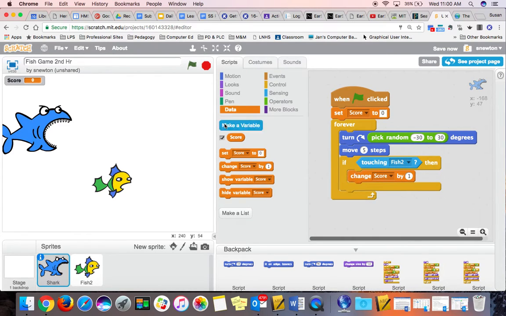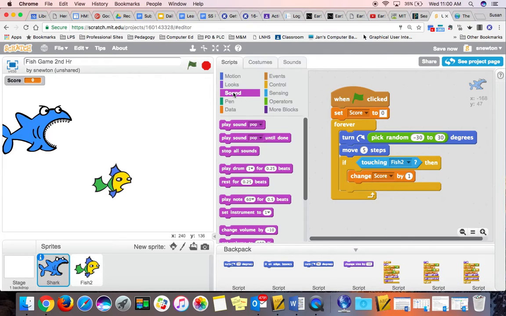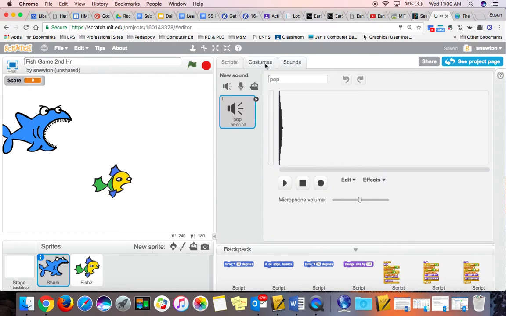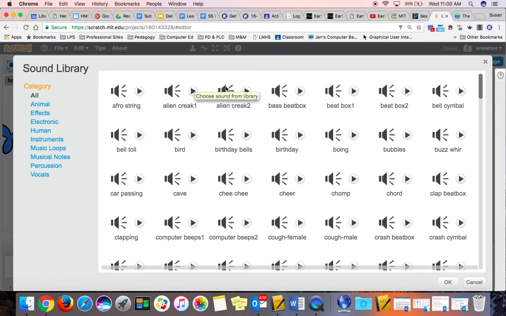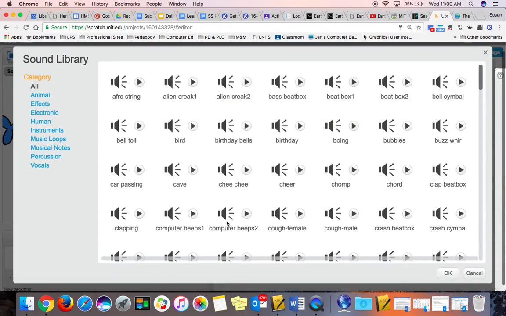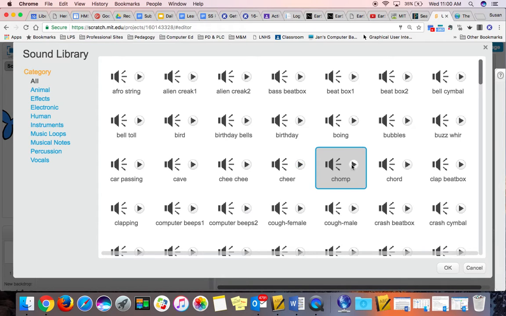I'm also going to make a sound that is like a little chomping sound. So in order to get that sound, when you go to the sound section, you'll see that there's pop right there. What we want to do is go to sounds, and we're going to find a new sound. Okay. So if you are working on this today and you have headphones or earbuds, please use them because the sounds get really loud and obnoxious. So we're going to hit Sound from Library, and the one we want is Chomp. And we're going to hit OK.